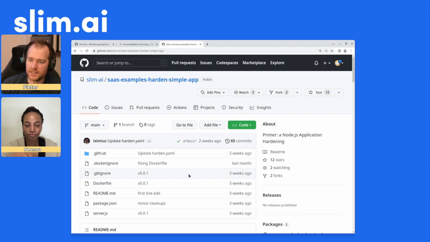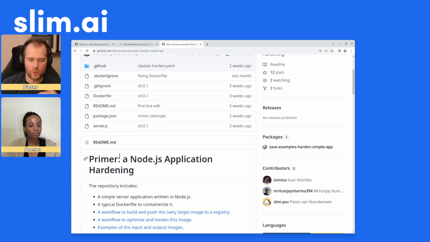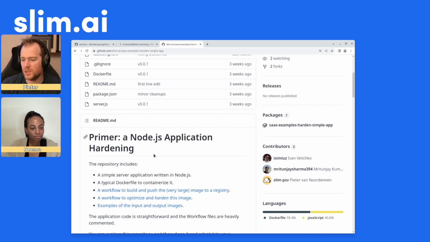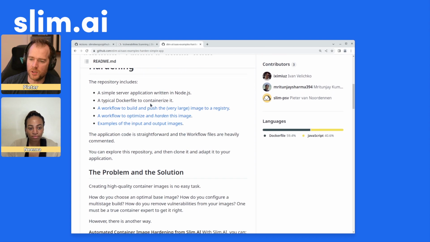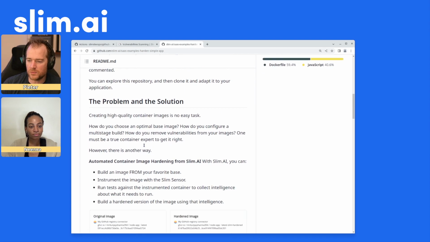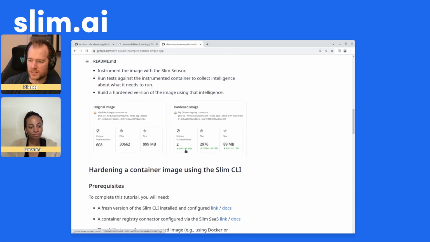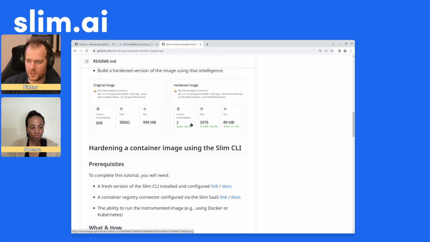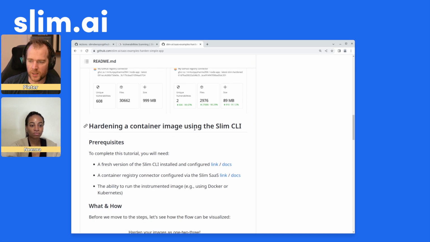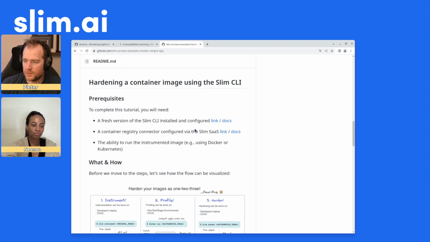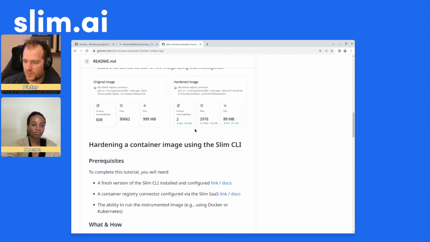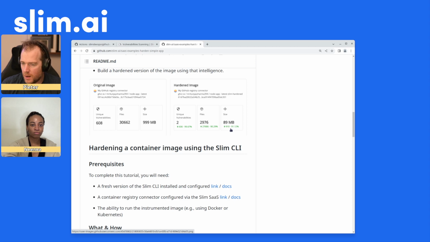So we have this example that's set up by two of our colleagues, Yvonne and Mitranjay, in this Slim.AI GitHub repo. We'll be moving this over to our new repo very soon. And they have this sample Node.js application that runs through this hardening process. And just a little preview of some of the results that we'll see: the number of unique vulnerabilities in this container drops by 99%, down to just two. And the size drops from 1 GB down to about 90 megabytes. So quite a big slimming result there.